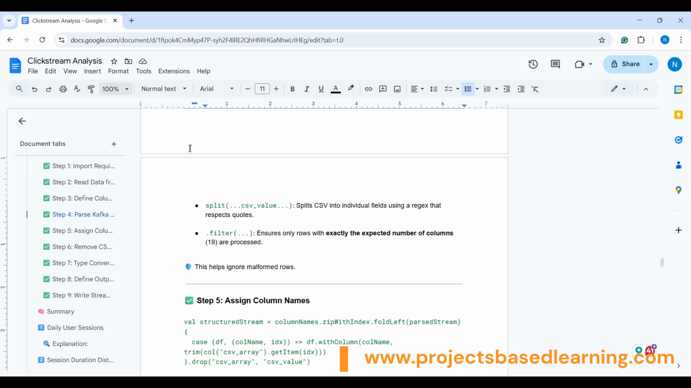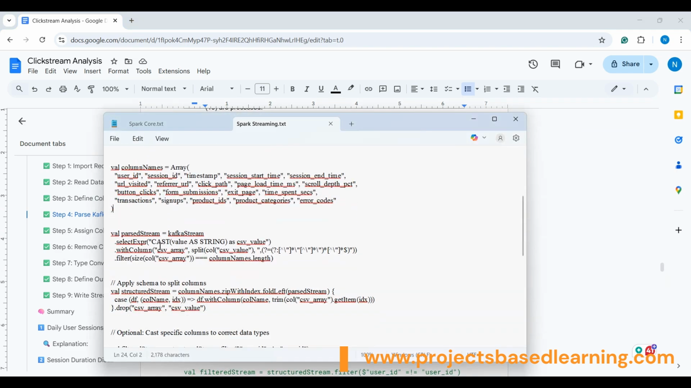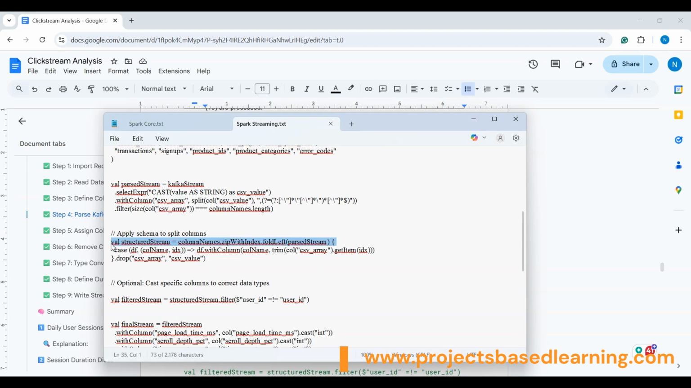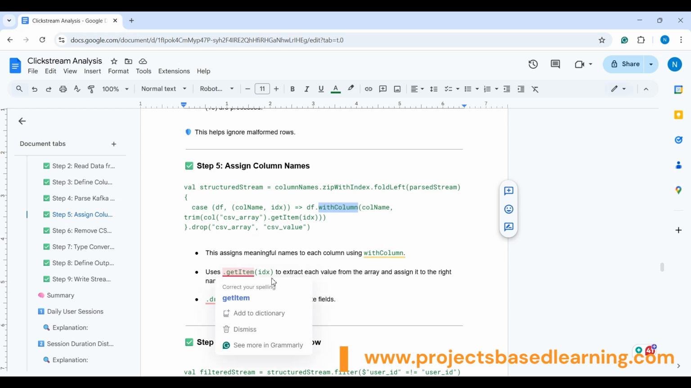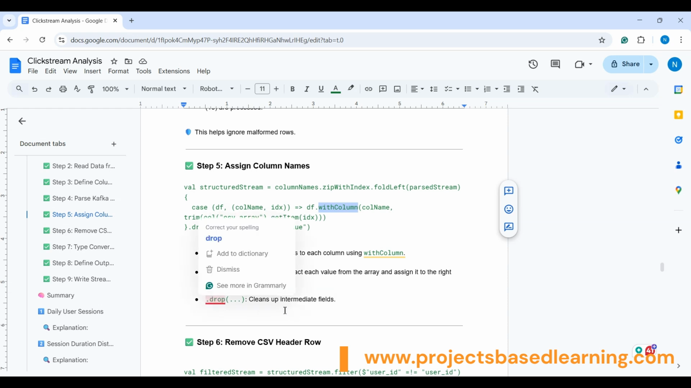So the next step is structured value: apply schema to the split columns, that is, assigning column names. This assigns a meaningful name to each column with the withColumn function. It uses getItem with an index to extract each value from the array and assign it to the right name, and drop cleans up intermediate fields.